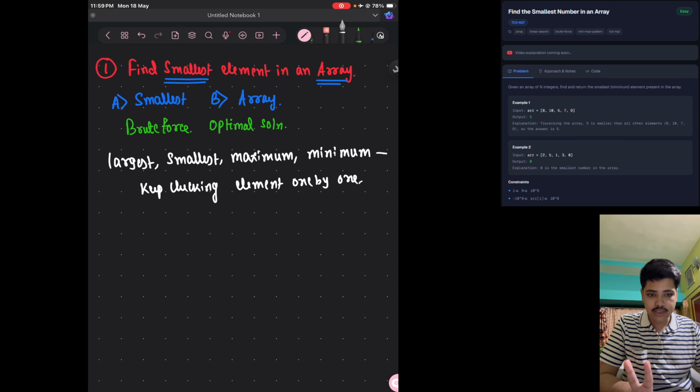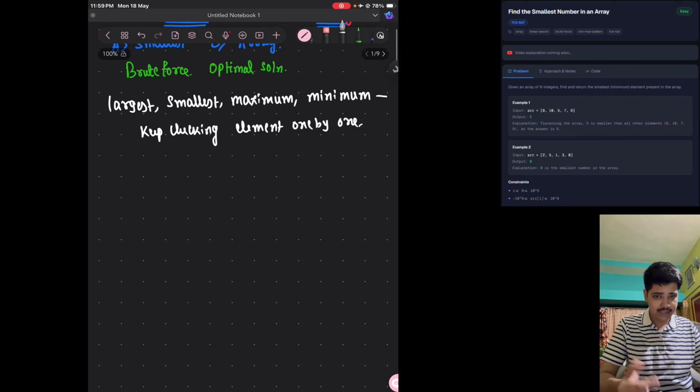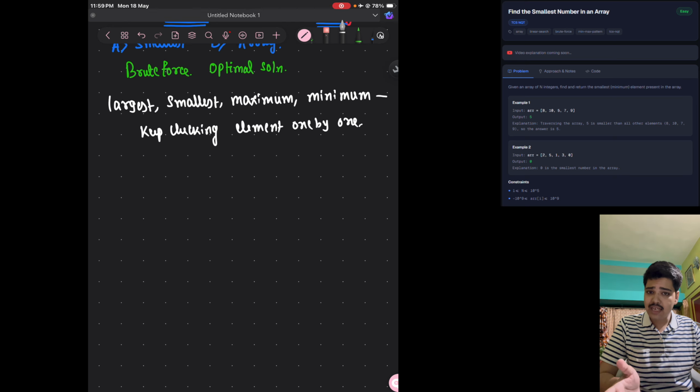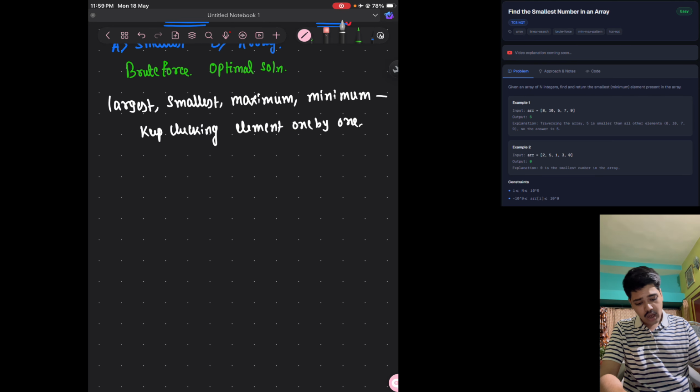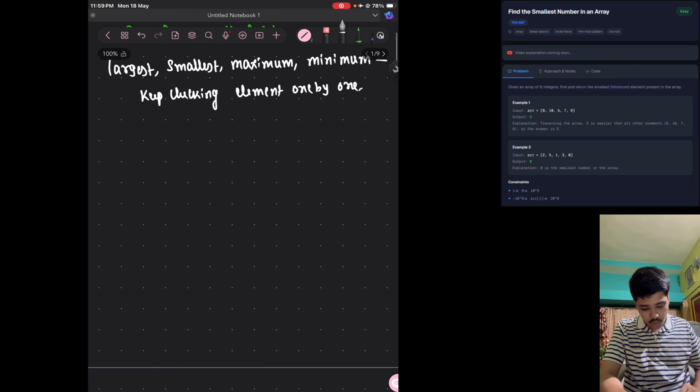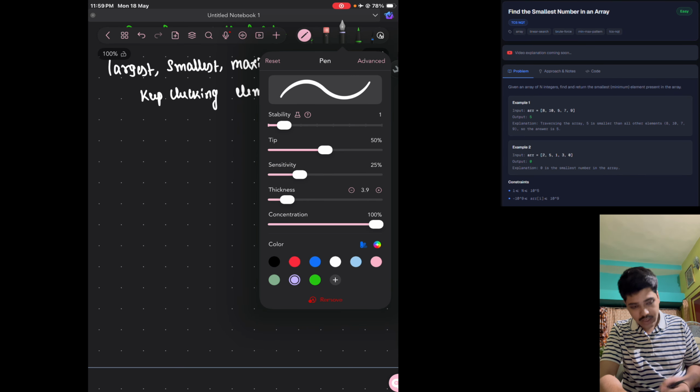We'll complete 3 questions today. One is find the smallest element, next is find the largest element in an array, and the third one is find the second largest and second smallest element in the array. So what process will we mainly follow here?